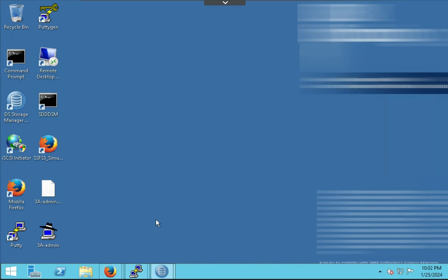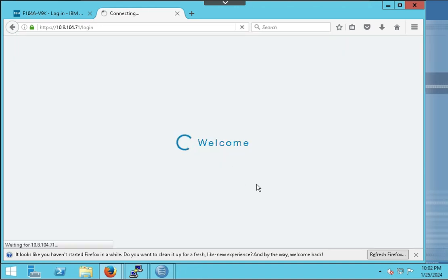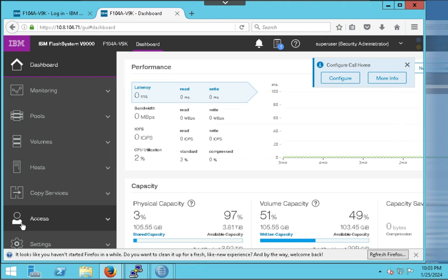Let's access the browser and open the IBM FlashSystem V9000. We have different models available for IBM FlashSystem, for example FS5200, FS9500. In the previous exercise, we generated the key pairs using the PuTTY generator. Now we are going to use those keys to test passwordless authentication.